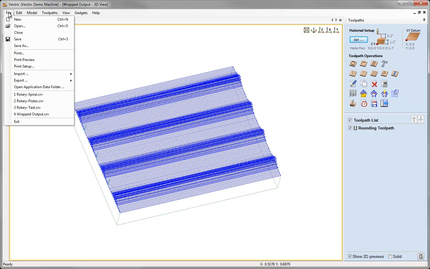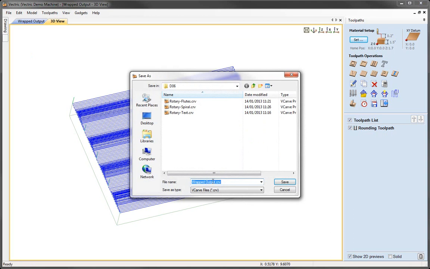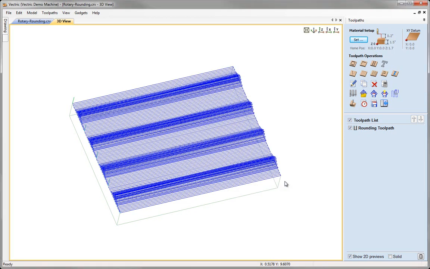So in this case, let me go up to File, Save As. We'll save this last file as Rotary Rounding, and again in the project folder there, hit Save. So if you wanted to open that, you can take a look.